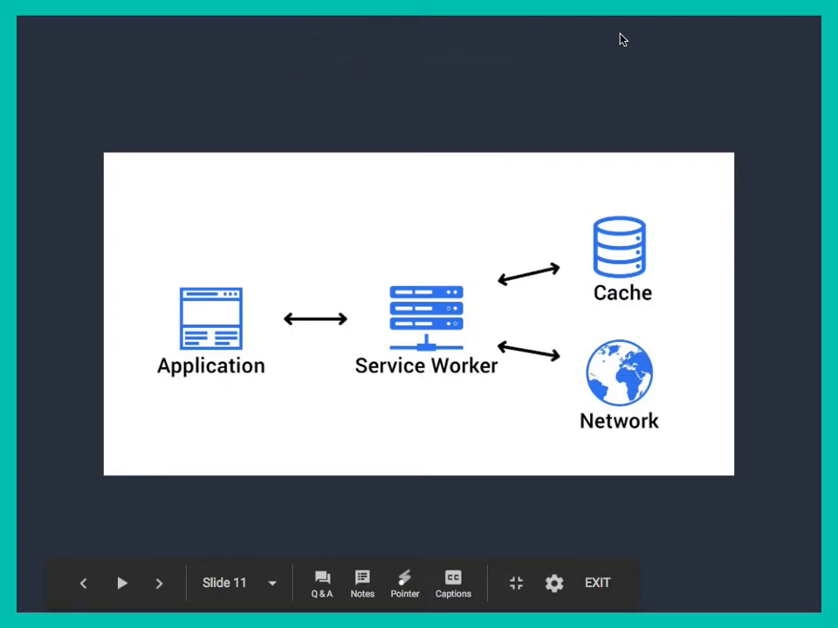And this is essentially what I was talking about, right? So your application sends a network request. It comes to the service worker. Service worker, if it doesn't have it, it will use the network, or it can use the cache if it's already stored from before, and it will serve your application in either way, whether it's online or offline.